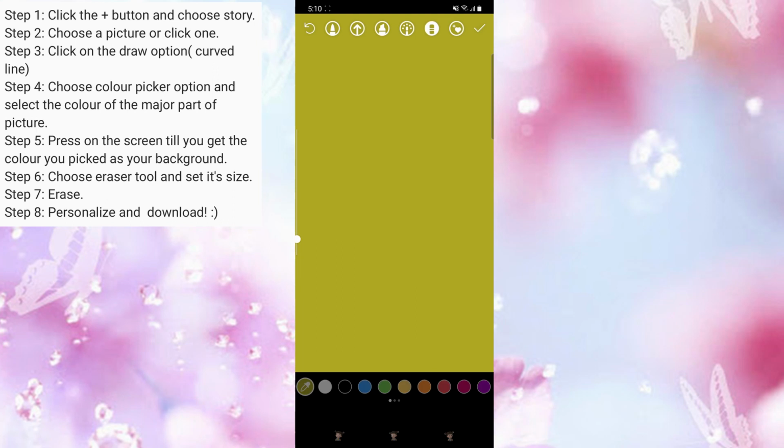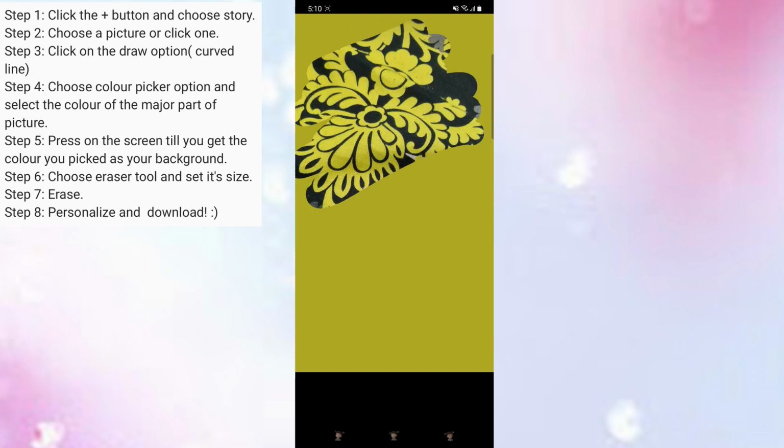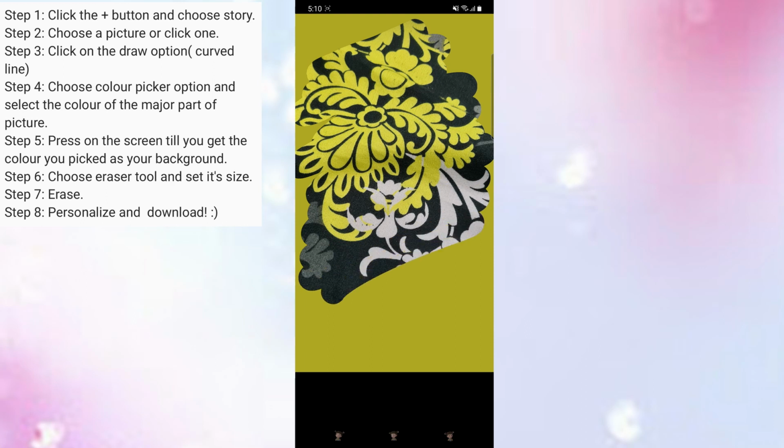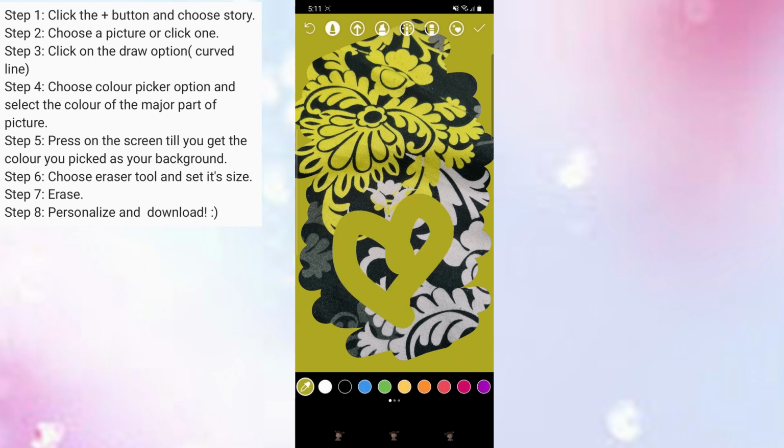Now make use of the eraser tool. You can increase the size a little bit if you are interested, and just erase. You'll get the picture that you chose underneath, and you can create a really cool effect like this. You can make some other changes like adding text and also draw something like this. And then you can click on the stick button and then download it.